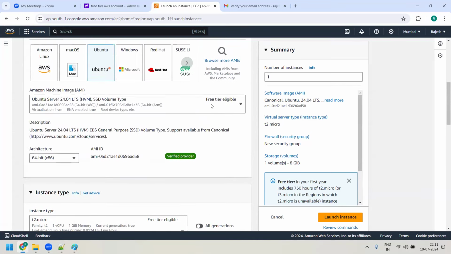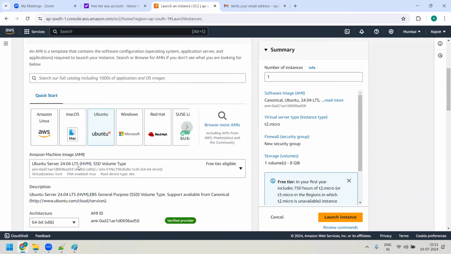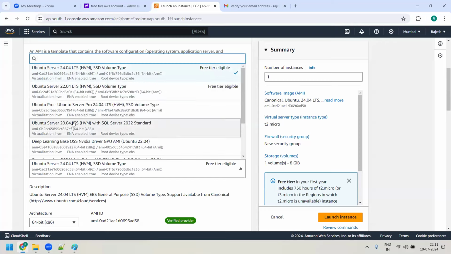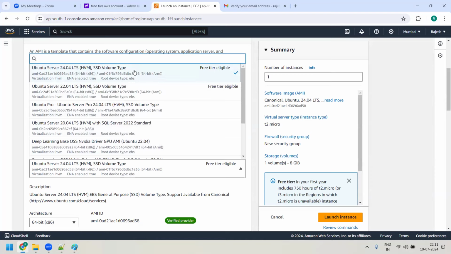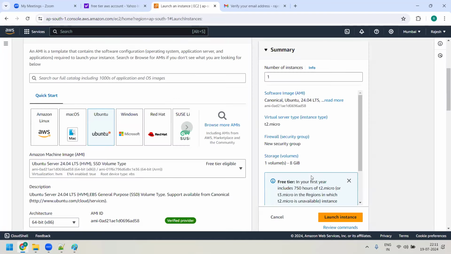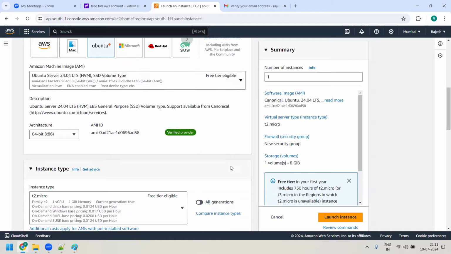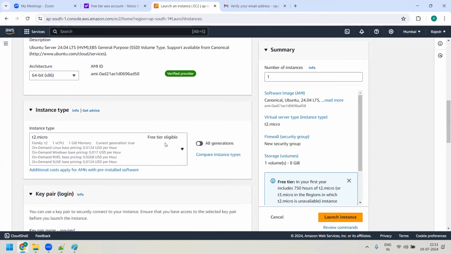For example, if you go up here, can you see Ubuntu Server 22.04 free trial eligible? You have to select that. Don't select other things. Apart from those, all these are chargeable. You will get a bill. So please make sure you always go with the free trial eligibility only. Come down to instance type, free trial eligibility, which is t2.micro.